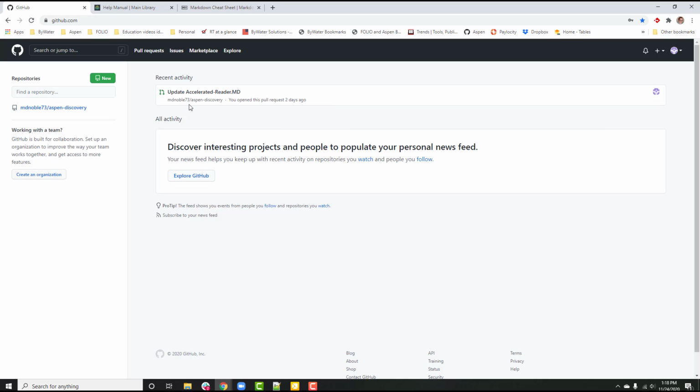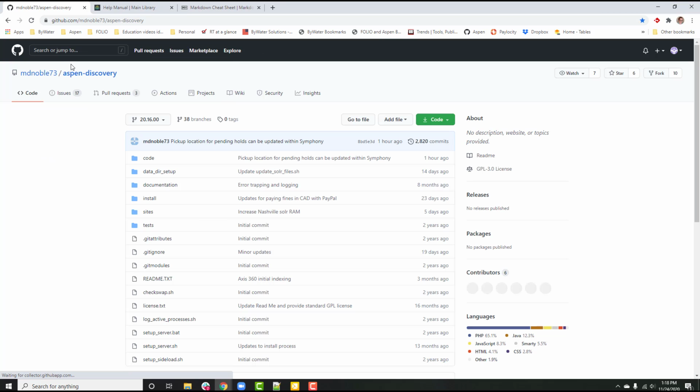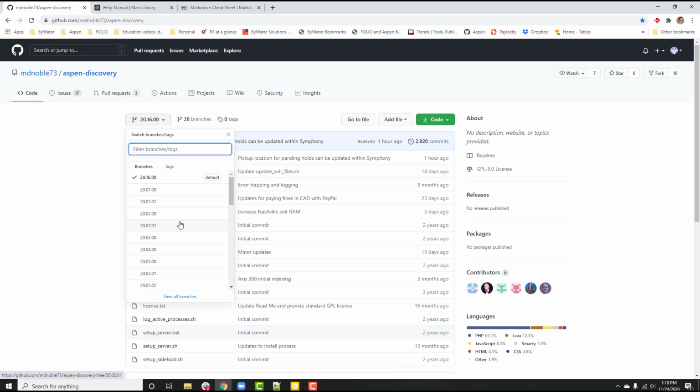The first thing that I'm going to do, as you can see, I've used the Aspen Discovery repository already. So what we're going to do is go into search, and we're going to search for MD Noble 73/Aspen-Discovery. And when we do that, it will pull up the Aspen Discovery code. You'll see right here, it's set to default at the current branch, which is kind of like the current version of the Aspen Discovery code.